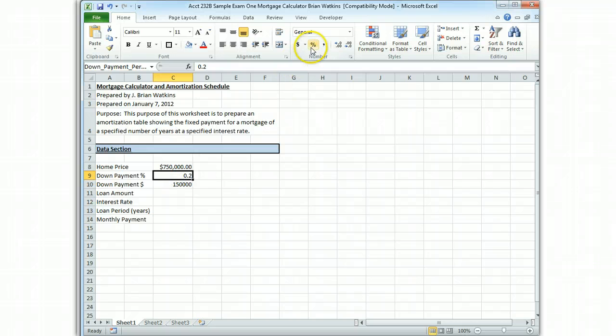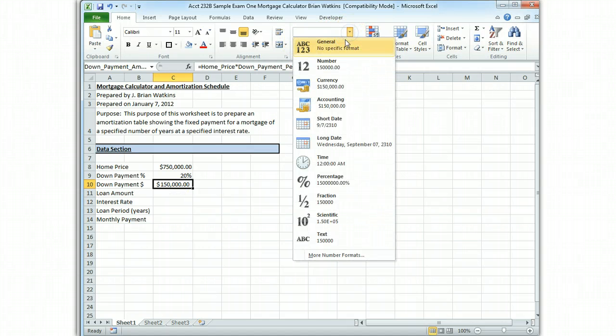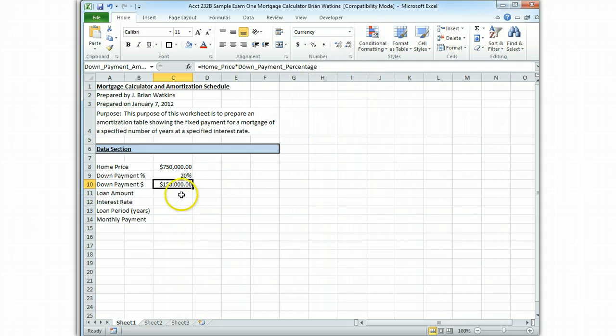Down payment, we want to use a percent. Okay. Down payment in dollars, let's do the currency again. Let's keep it consistent. Whatever one you choose is great, but make sure you choose the same one so that it's consistent. Now we go to loan amount.